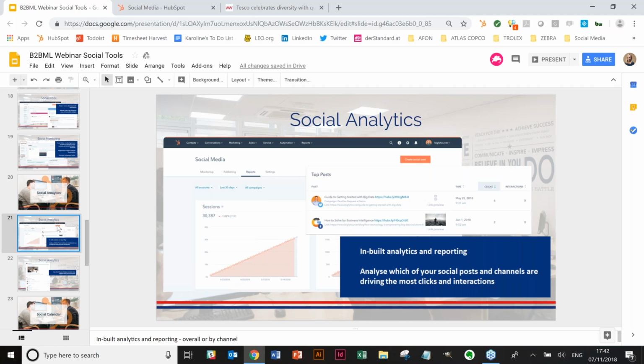It's a really good way of comparing, for example, which social media channel drives more traffic to your website, or which social media channel maybe creates more contacts. So typically Twitter is a channel that may drive some traffic to your website, but may not create as many new contacts as LinkedIn, for example. So it's a really good way of monitoring that within the tool as well.